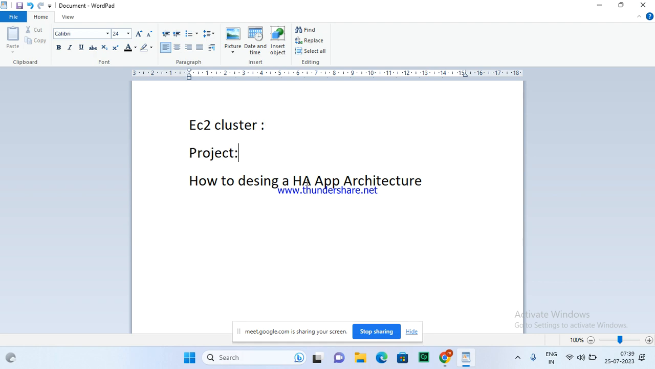Our project name is what? Designing a highly available application. What requirement? The customer requirement is what? A Java based application.